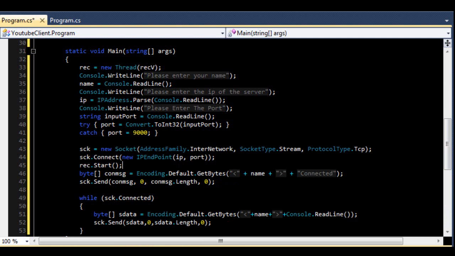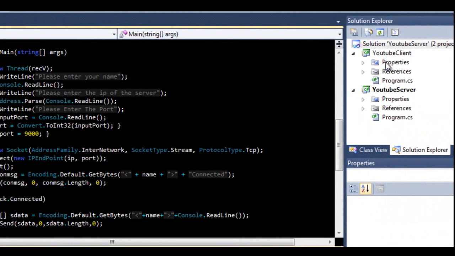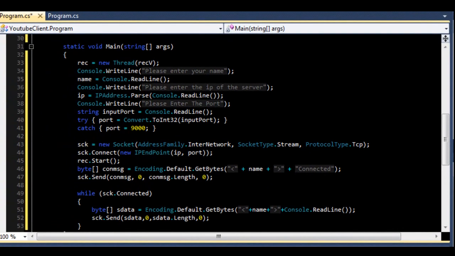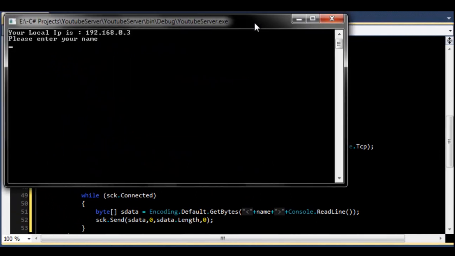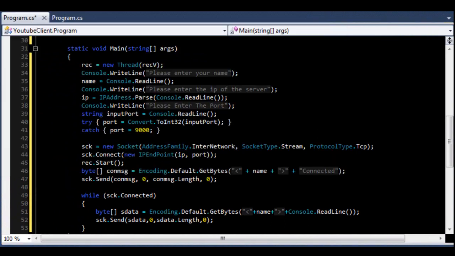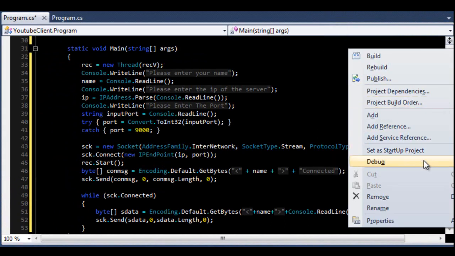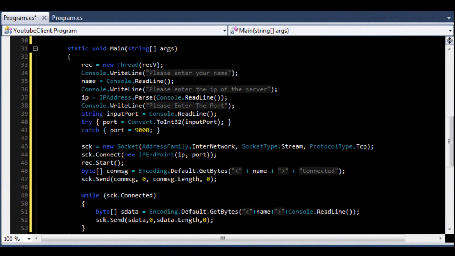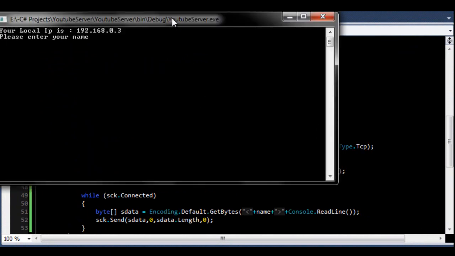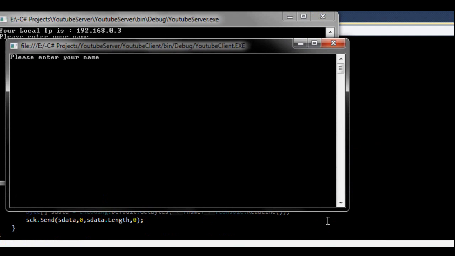So the only problem is we can't start both of the things at the same time on Visual C#. So I'm going to pause the video a sec and find where I've saved this. Okay, here's the server from last time, and then we need to run the client, well, building it. Here we go.